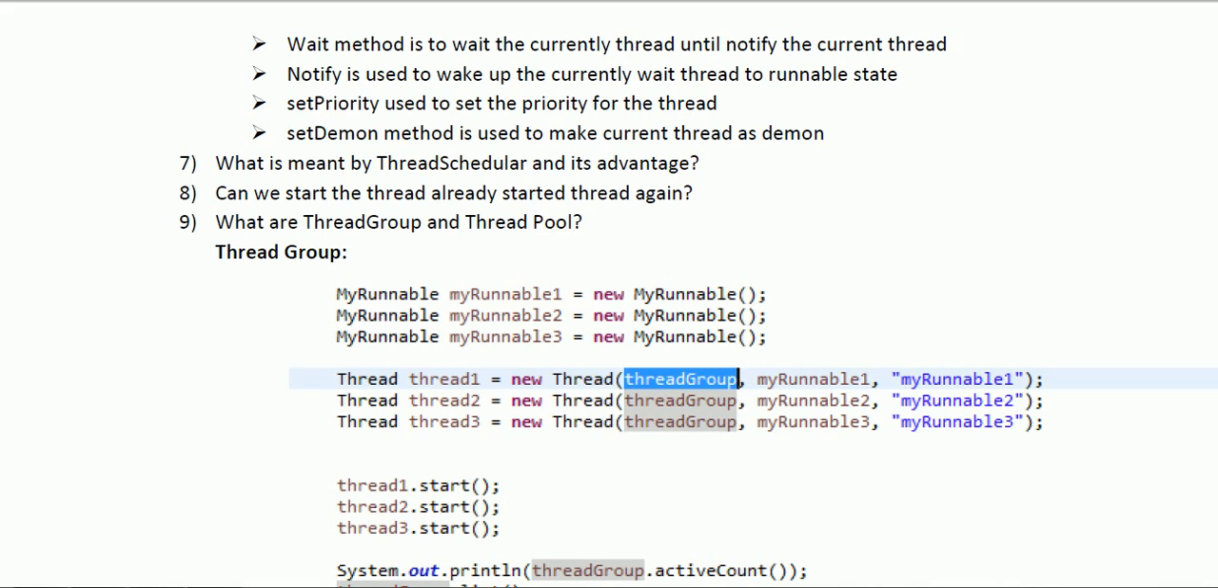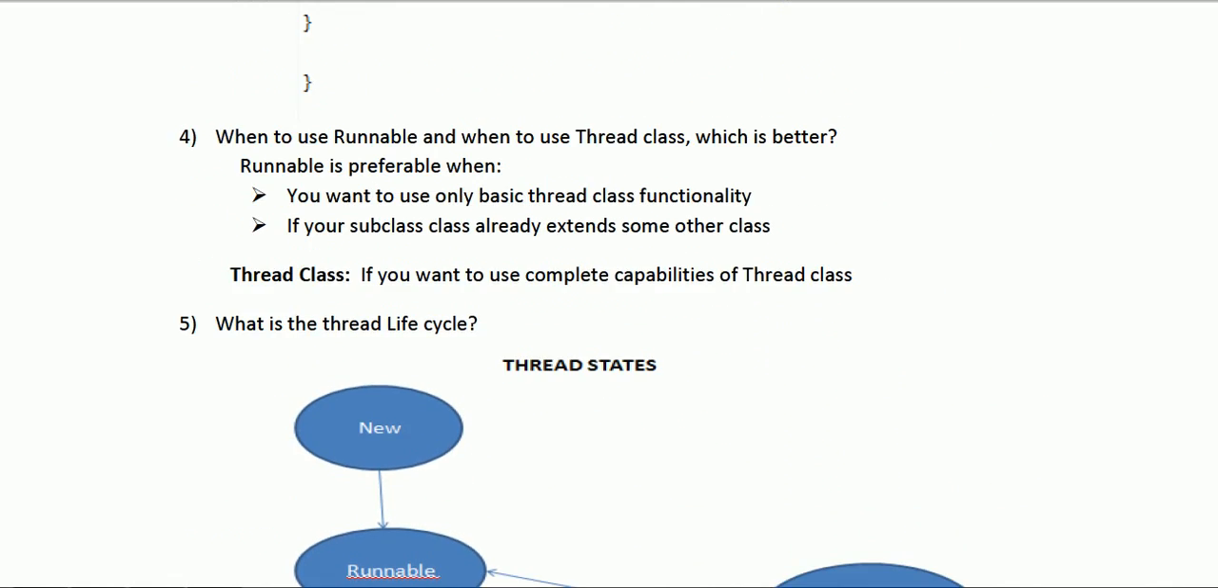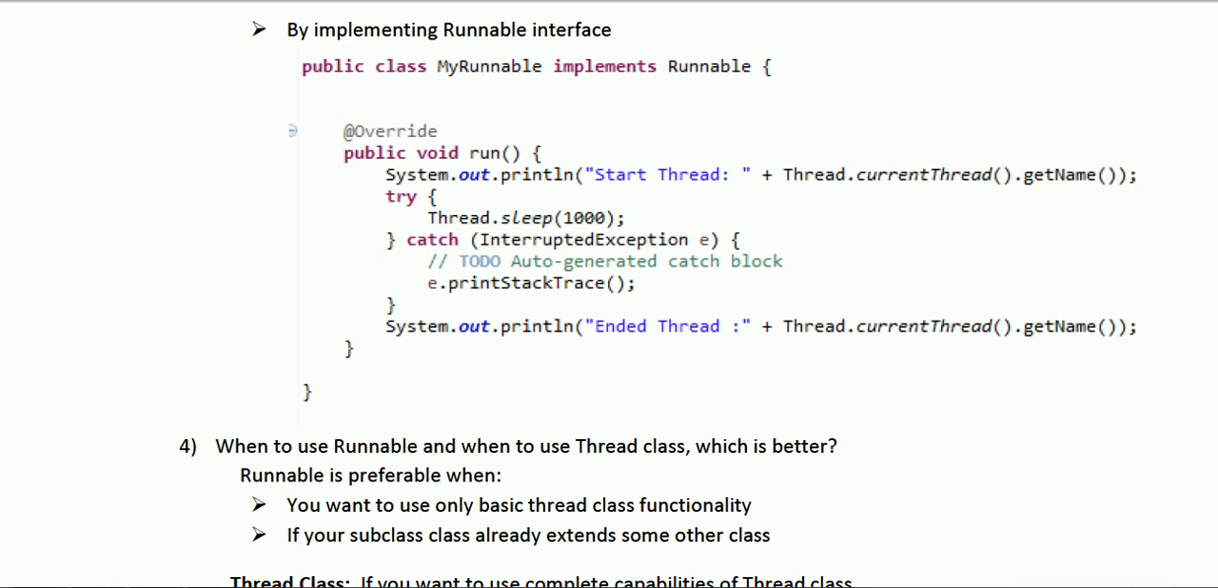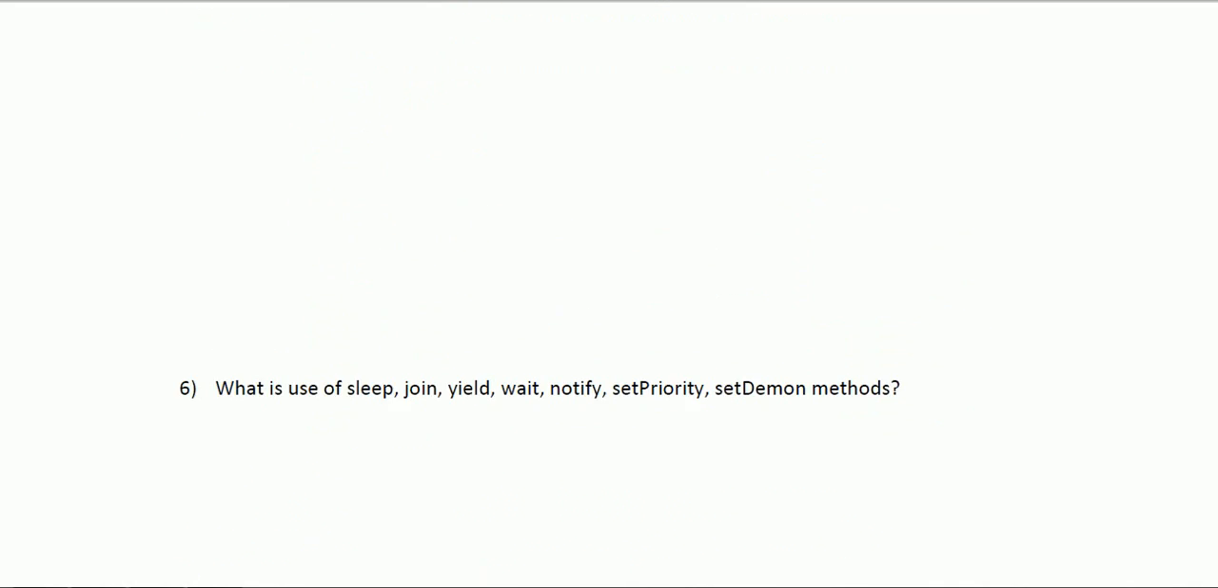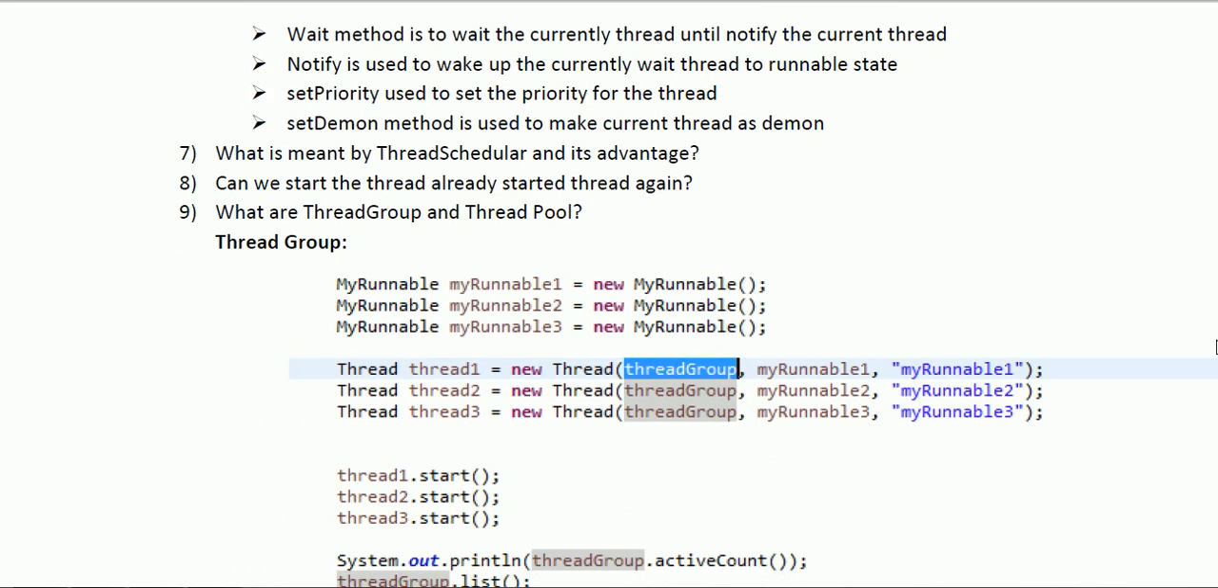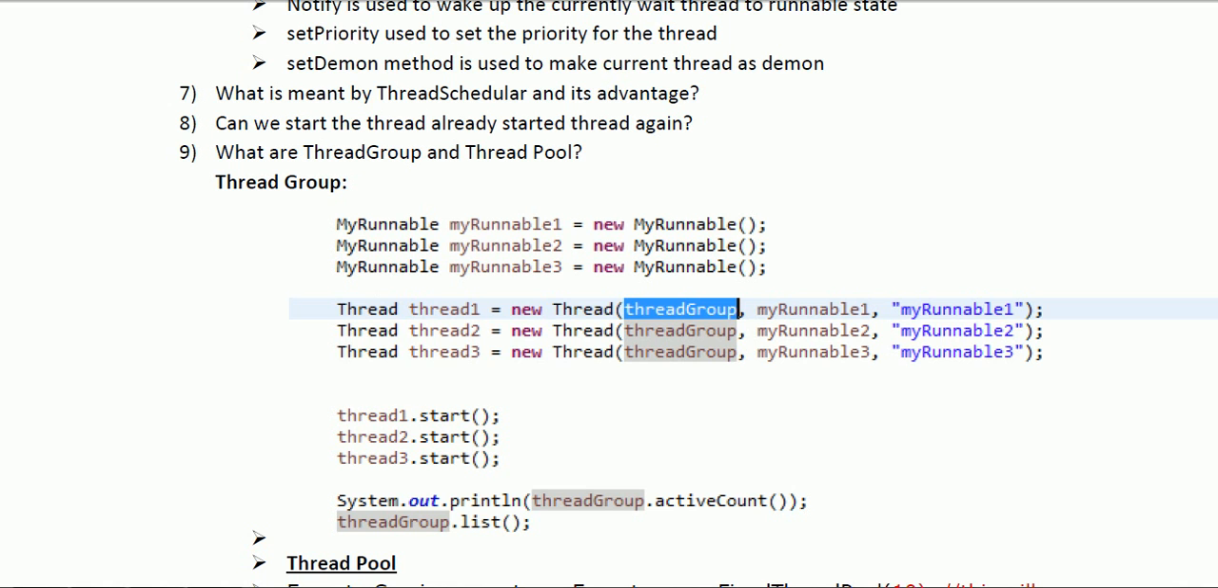For example, if you see my previous code snippet, how I can create a thread using MyRunnable. I have created a runnable class, and using MyRunnable, I can create three thread objects. So here, what I have done is the same thing. I created three runnable objects, and then I'm going to create three threads using the thread group. First I need to create a ThreadGroup, ThreadGroup = new ThreadGroup, and you can pass some name.